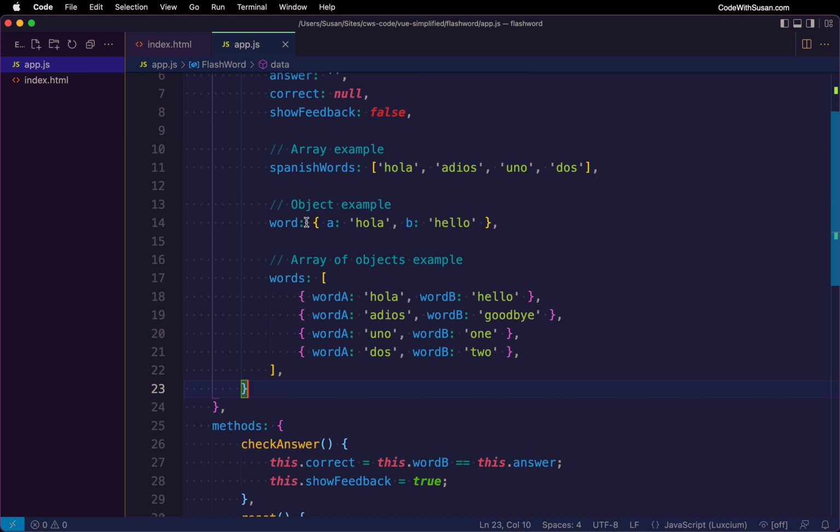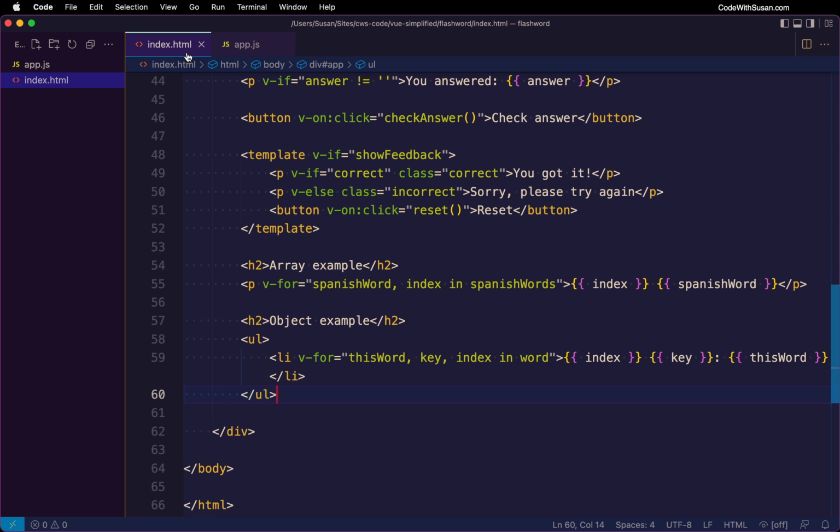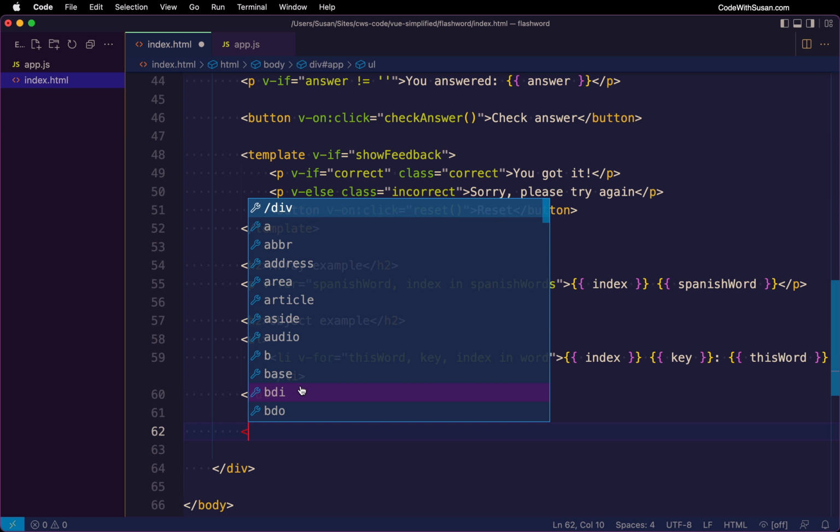And of these examples we've worked with so far, I think this is most representative of the actual kind of data structure we will be looking at when we work with FlashWord. So let's make sure we can work through this. Coming back to our template, we'll set up another example.